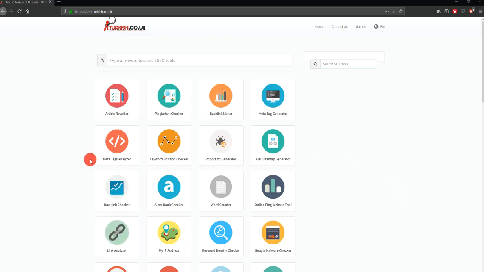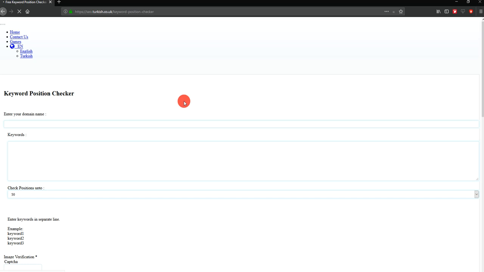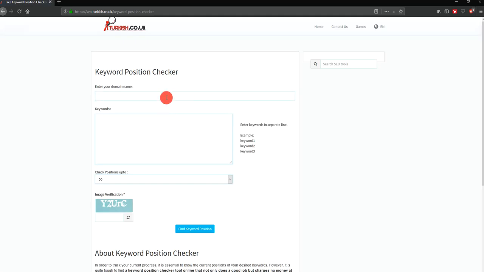Hi again, guys. Next tool is keyword position checker. So this tool depends on your website, or depends on your website ranking. So we try, for example, yahoo.com.